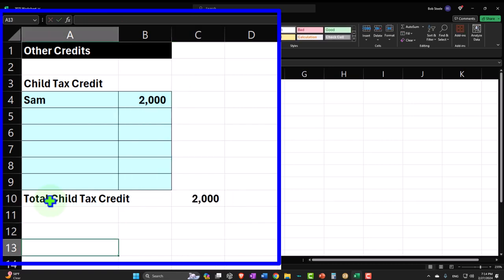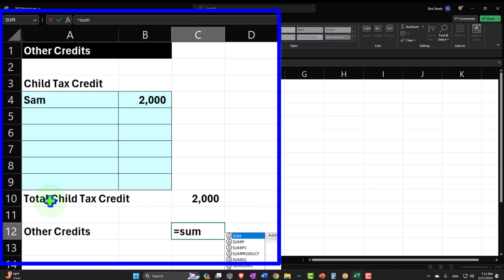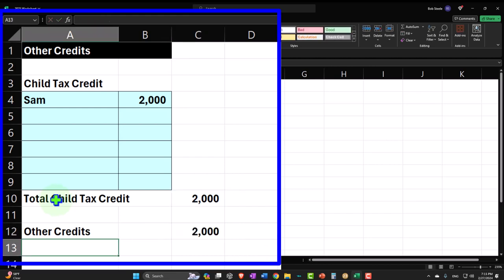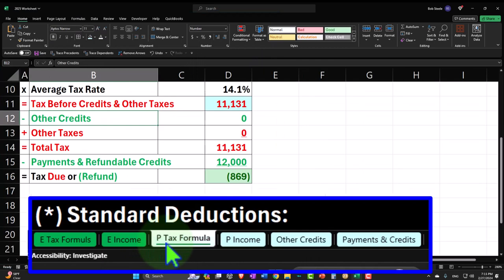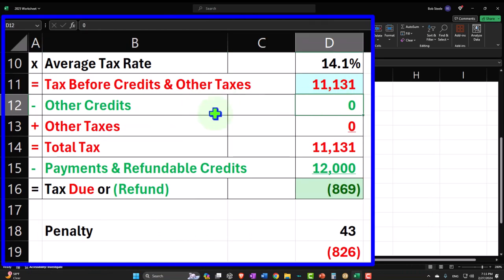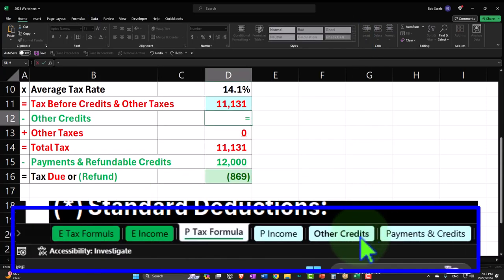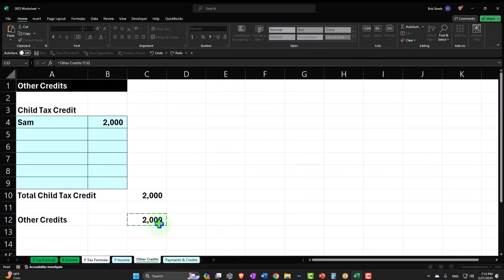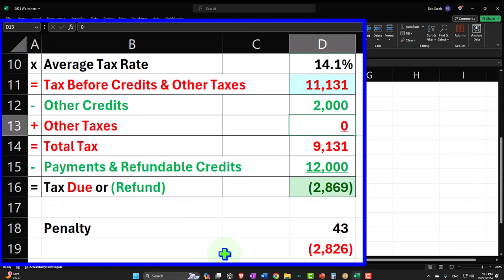And then I'm just gonna say this is gonna be other credits. I'm gonna sum this up here. This is all we have in other credits right now. So it's the 2,000. That 2,000 I'm gonna pull into the first page now. So this other credits is hard-coded. I'm gonna say that's gonna come from this other credits line item. So there we have the credit.